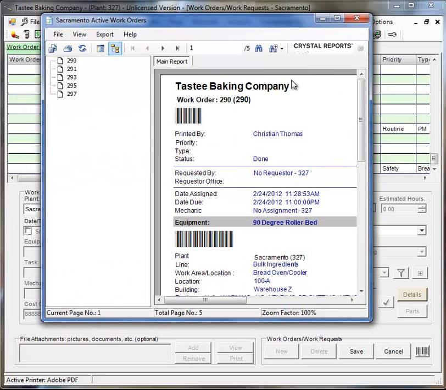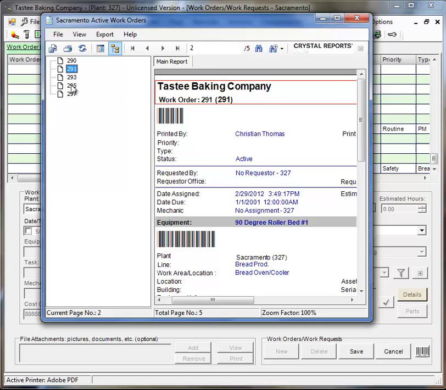Once again, the print preview screen comes up, and on the left side of the screen here we have the group tree. Clicking on these work order numbers jumps right to the work order.